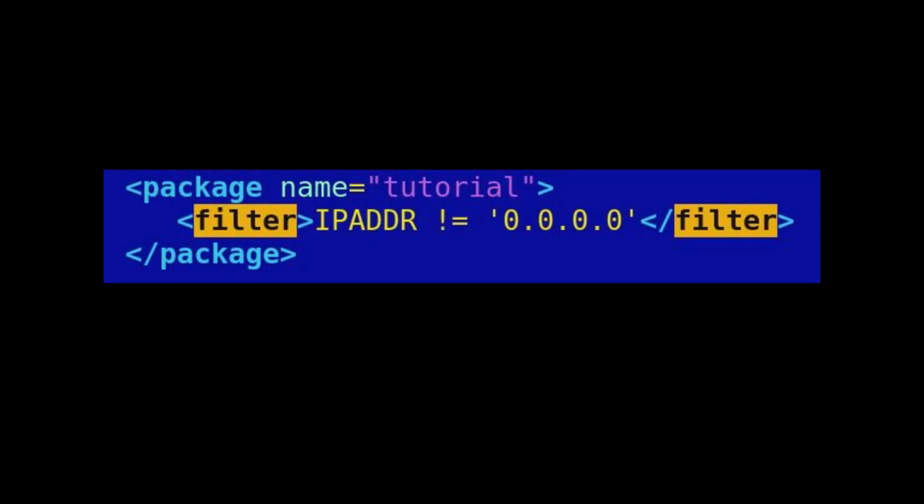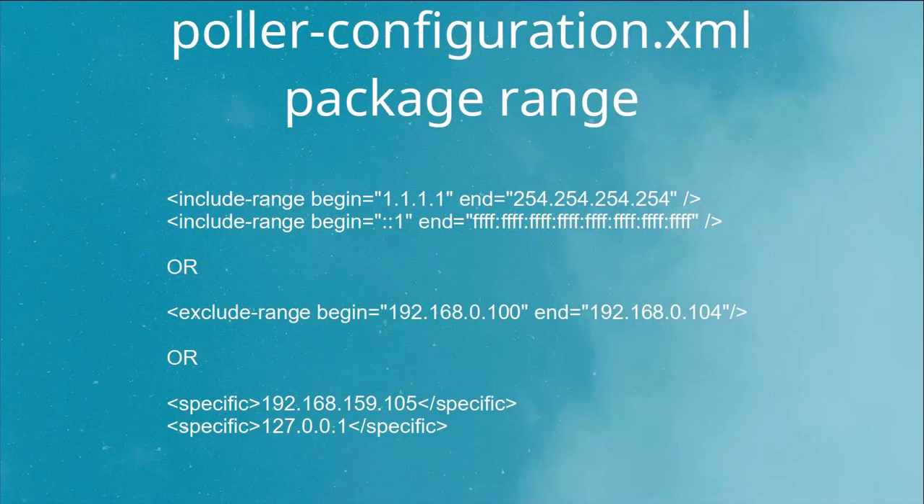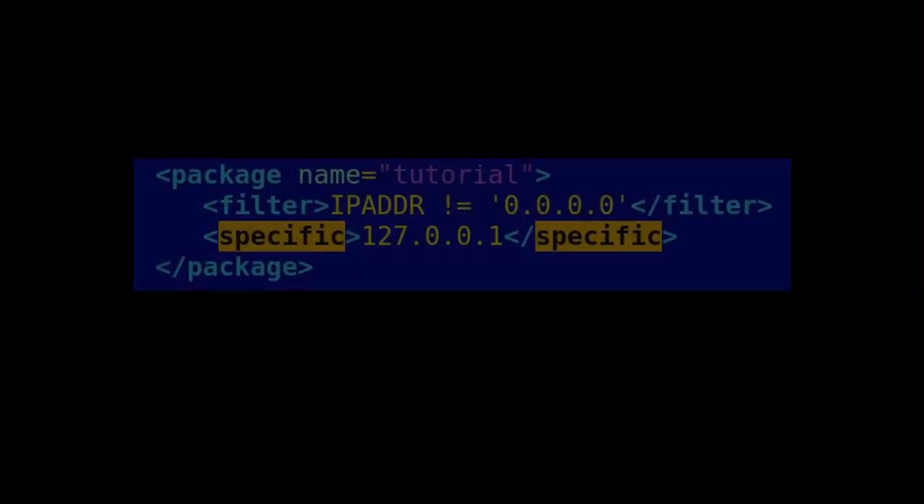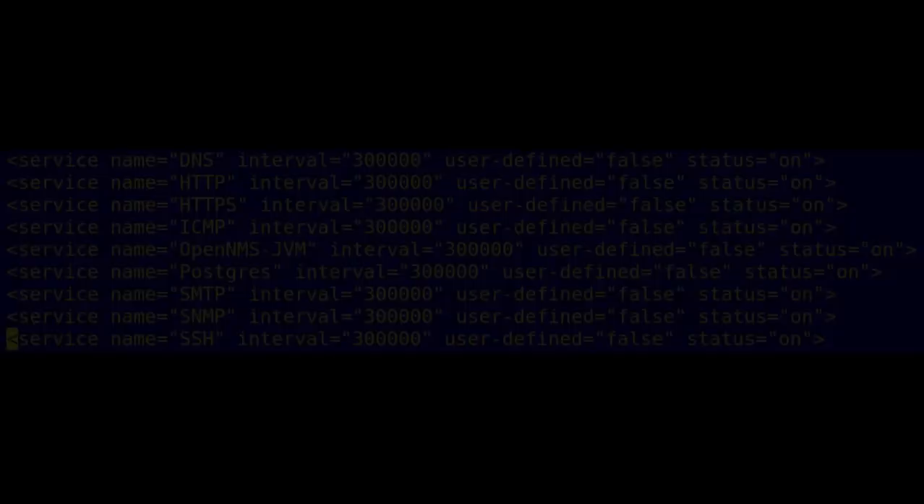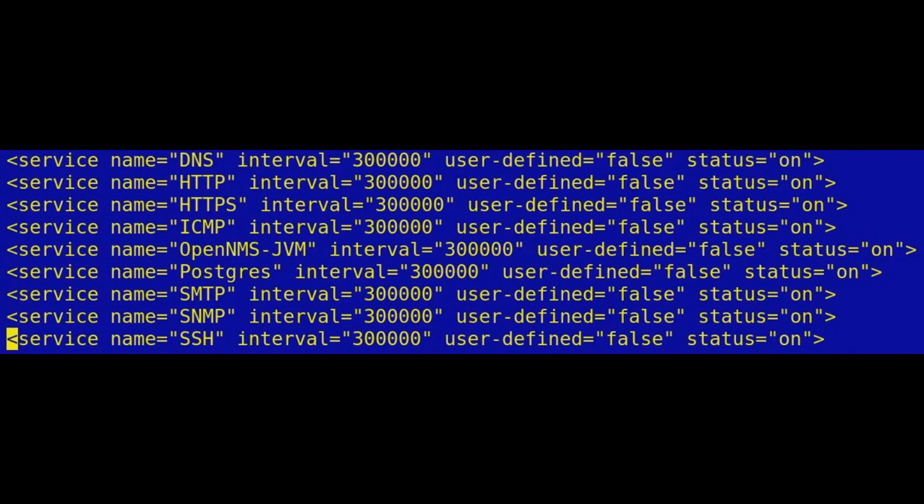Use the common filter excluding IP addresses of 0.0.0.0. IP inclusion or exclusion can be a specific value or a range of values. This is effectively another filter applied after the primary filter. Use the specific address of 127.0.0.1. This is being done for demonstration purposes, recognizing that Tutorial Monitor was discovered on 127.0.0.1 and 192.168.159.105.